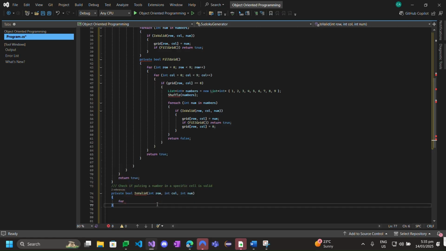The valid method will check if placing a number in a specific cell violates the Sudoku rules. We make sure the number is not already in the same row, not in the same column, and not in the same 3 by 3 block.